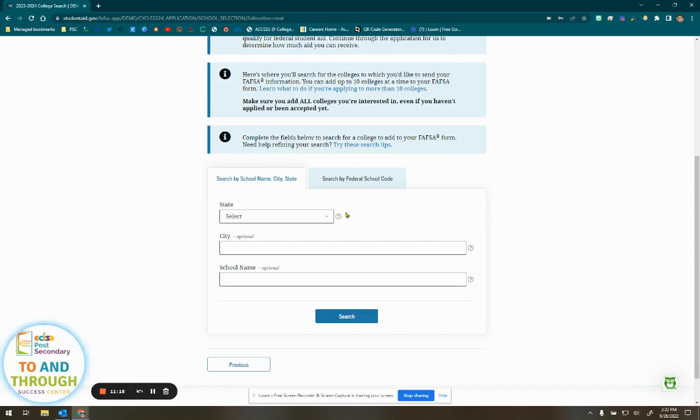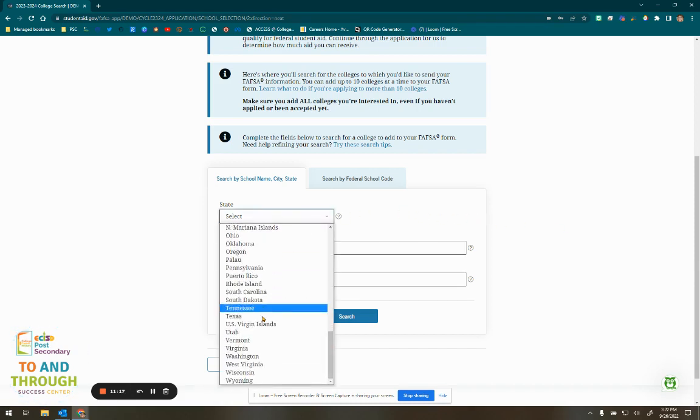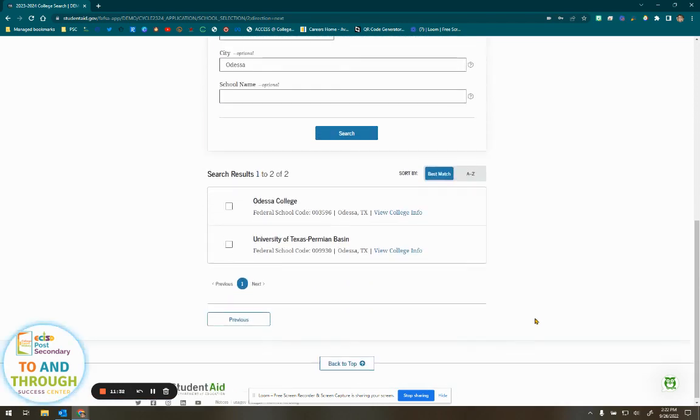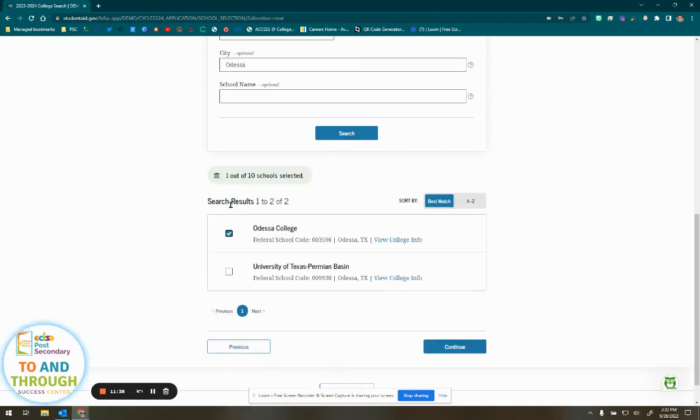So the way you'll do that is to select the state where the school you're looking to attend is, and then put the city. If you want to, you can type the school name, but for this, I'm just, again, going to put in Odessa and search, and it'll pull up any college or university in that city. So for this particular student, we're going to go ahead and send it to OC just in case, but we're also going to send it to UTPB.